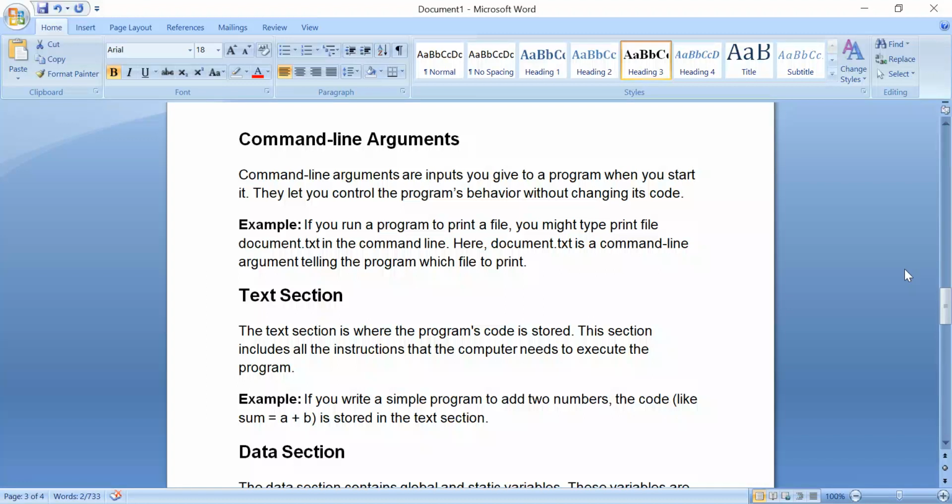Command line arguments are inputs you give to the computer when you start a program. They let you control the program's behavior without changing its code. For example, if I want to print a file from my desktop in C++, I just run a program to print a file. The file name is document.txt. I put printfile document.txt in the command line. So document.txt is the command line argument that tells the program which file to print.